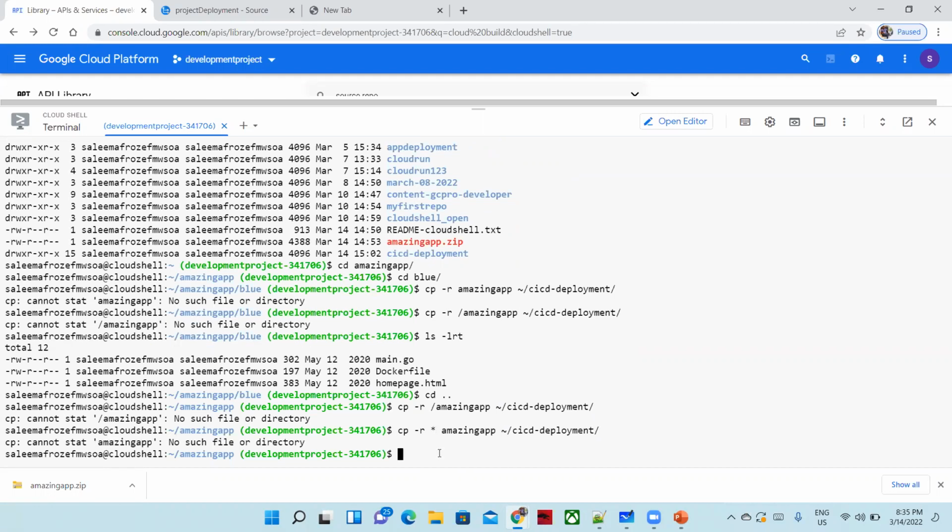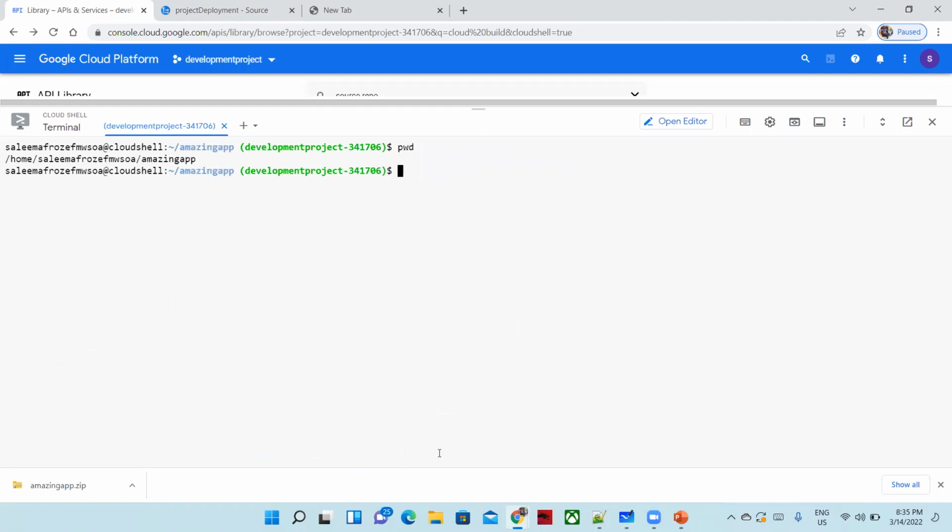Amazing app is not really a directory. Why? First of all, let me go step by step. Okay, this is my application.